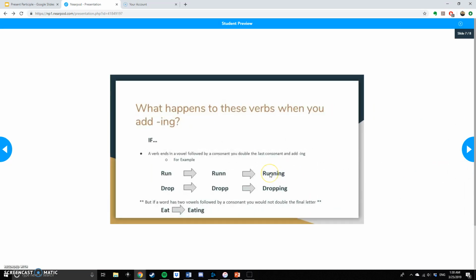And then again, another exception to the rule with that if statement. If a verb ends in a vowel followed by a consonant, you would double the last consonant and then add ing. So that rule for run and drop, it's seen here how students could just visualize how that would look.